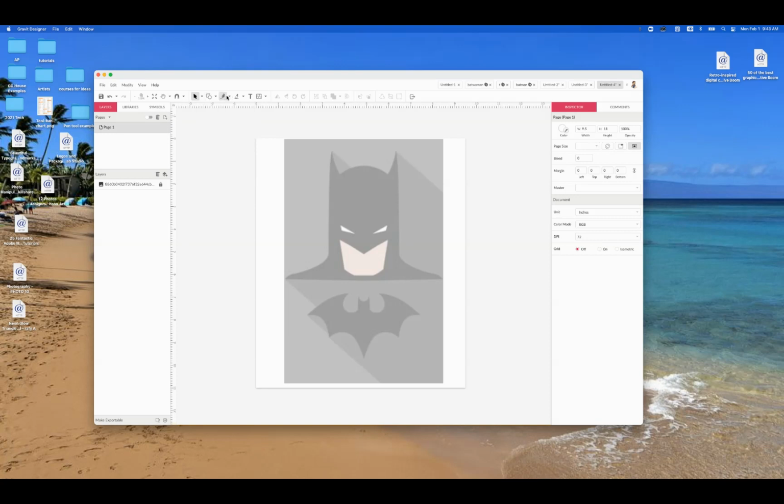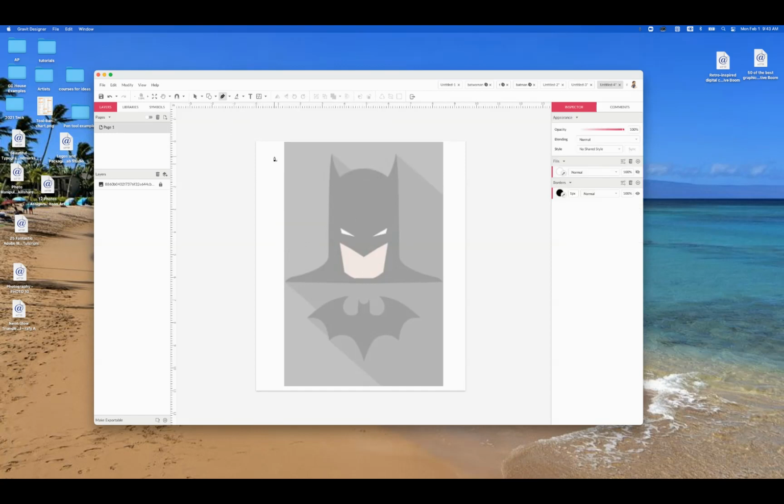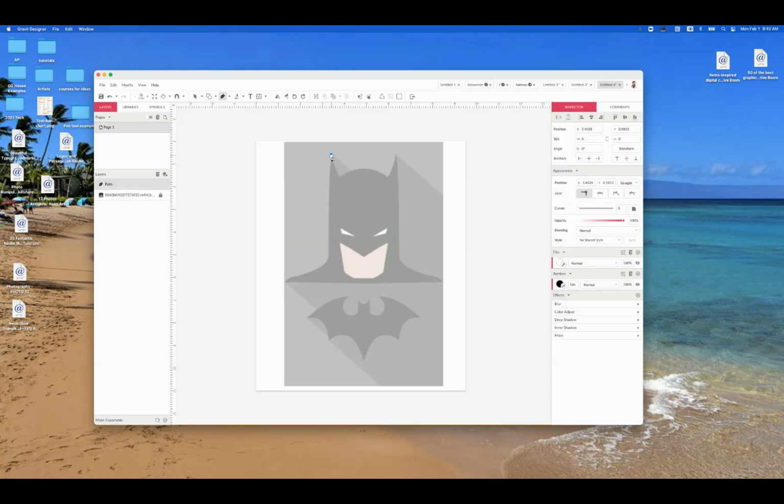Right here, you have your shape tool. And then this is what we're going to be using, the pen tool. Click here. Now, the pen tool creates these paths. And if you click and just drag, every time you right or left click, you make an anchor point.